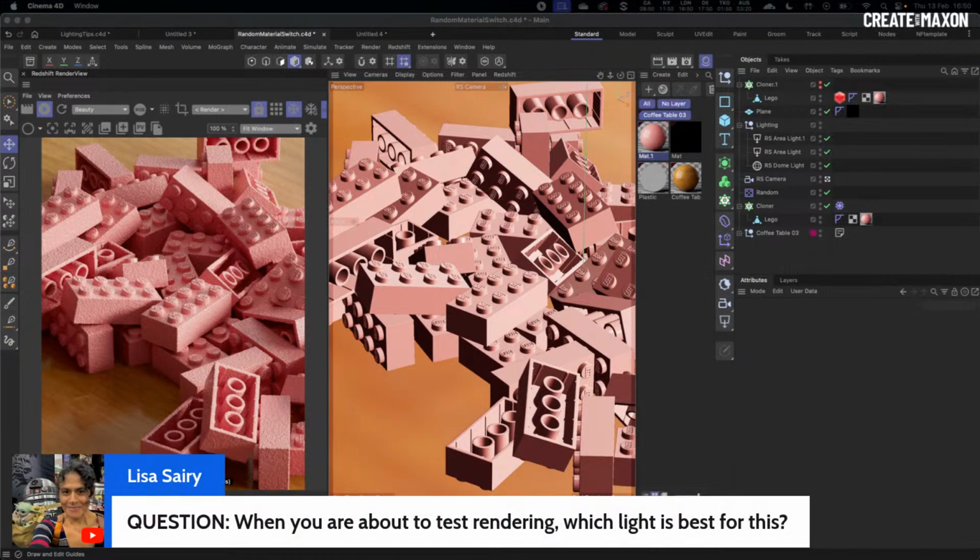From Lisa, when you're about to test rendering, which light is best for this? So if I'm doing a full test render, I've normally got my full lighting set up, and my general lighting consists of a dome light and HDR, and then area lights to support some of those areas. I would only ever do a test render once I've got my lighting pretty much done, because otherwise we're not going to be able to see an accurate result. So I normally set up maybe 95% of my lighting before I do any kind of test rendering.